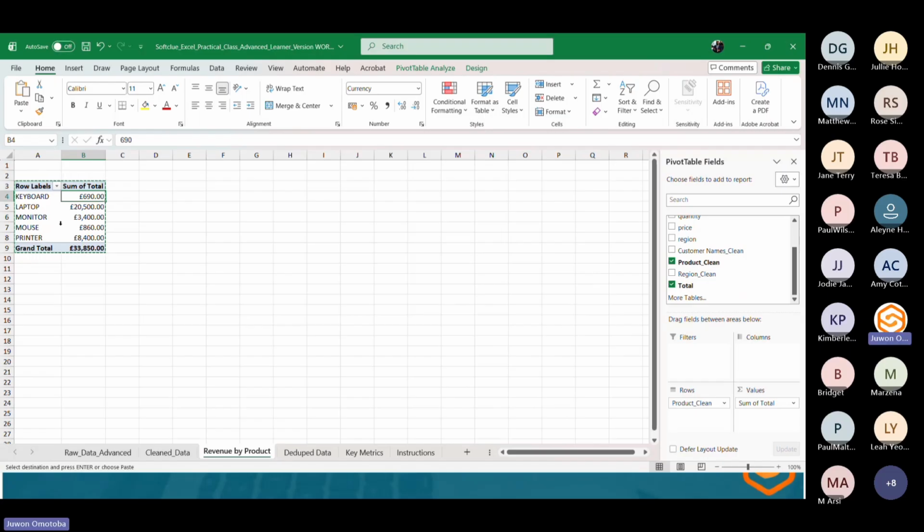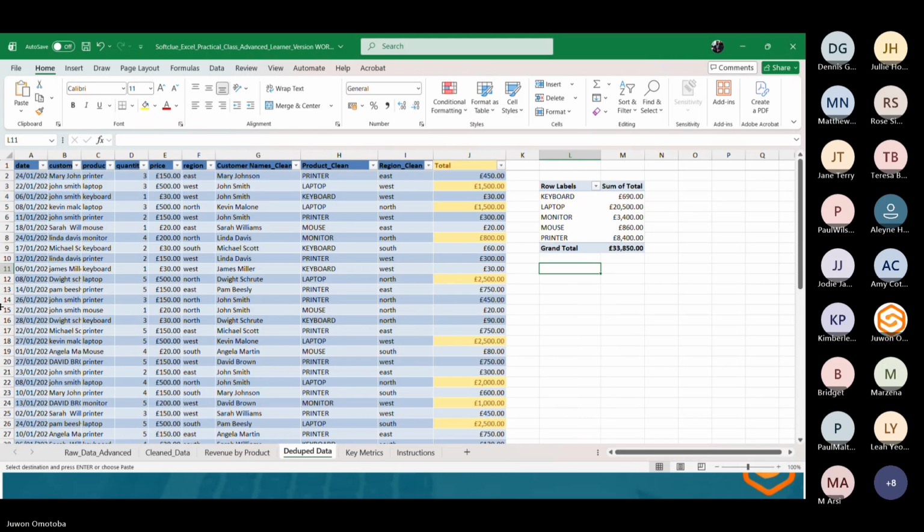Now moving forward, we can create one more pivot table from this deduced data. And what table would that be? Let's say we have region where they sold their items. Let's see which region is selling the most. And the regions here, according to what we have been able to transform, we have the east, west, north, and south.